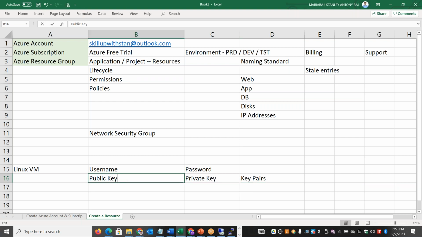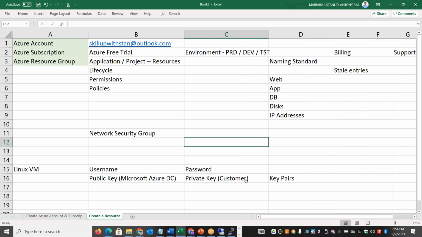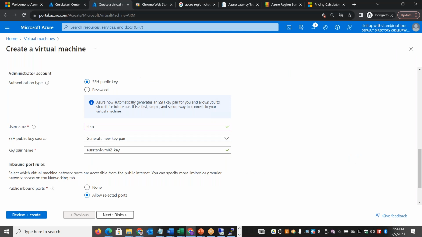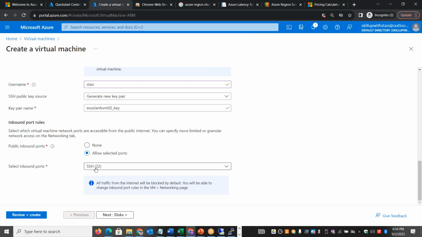So Microsoft Data Center, Azure Data Center will have this public key stored. Private key, customer will be having it. Either it will be distributed to the end users, or it will be stored in the jump server or the terminal server. Okay, so now we are going to use the second option, which is this SSH public key method. And again, the port number is the same. For Linux machine, it is Secure Shell SSH 22. Let me go and create it.